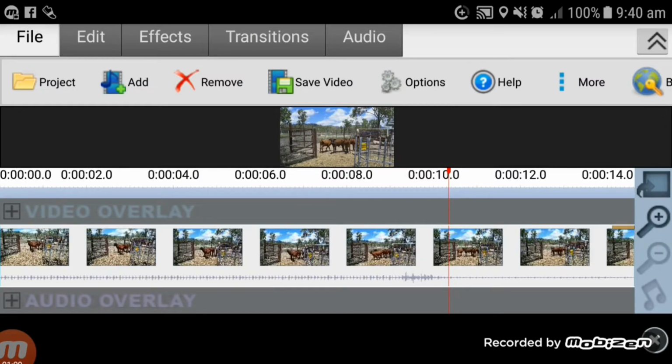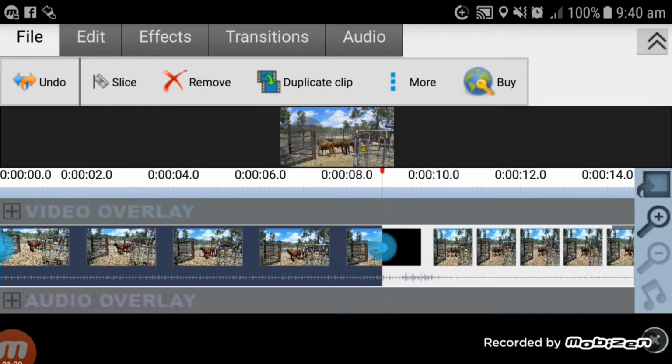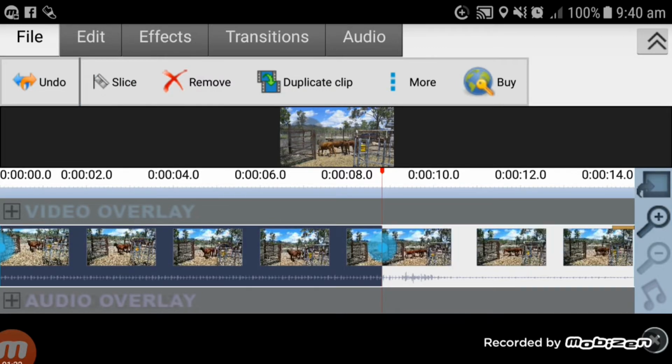Now you can see here it's given us the sound track down the bottom as well, and that's really handy if you want to do some clipping or editing. Let's say, for example, this section here where the red marker is, you can see there's some noise there and I want to get rid of that. I'd simply go into editing first, split, slice, sorry, should I say. It slices the video in two.